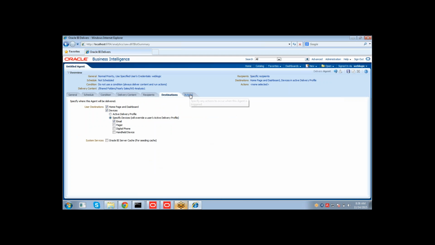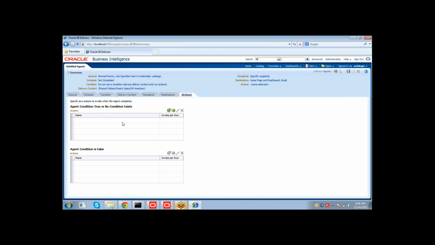And actions, what type of actions to be performed? Agent condition is true. You have a condition for the agent, and this is true. And if it is true or no condition exists, after executing this agent, what is the action to be performed? After executing this agent and the condition is false, what is the action to be performed? We can define the action links here. Actions can be defined here. Once the agent is created, you can save it, and you can select this run agent option.